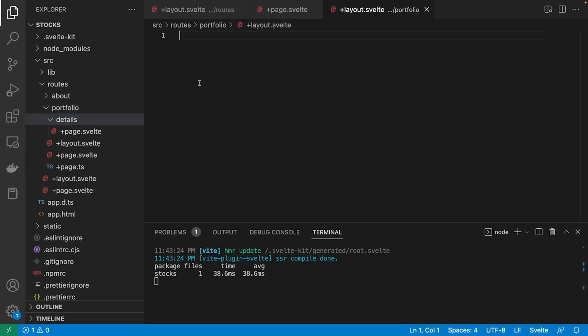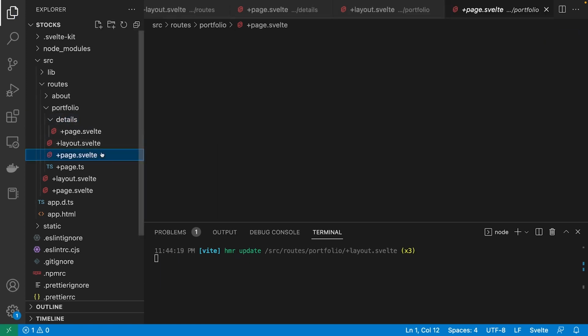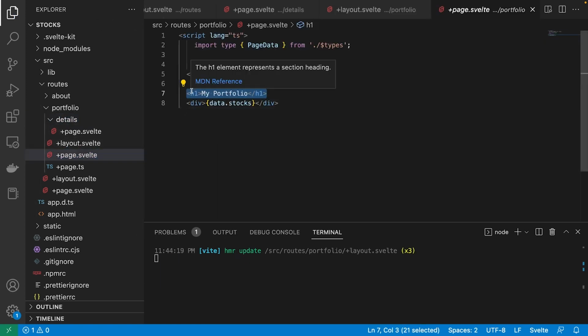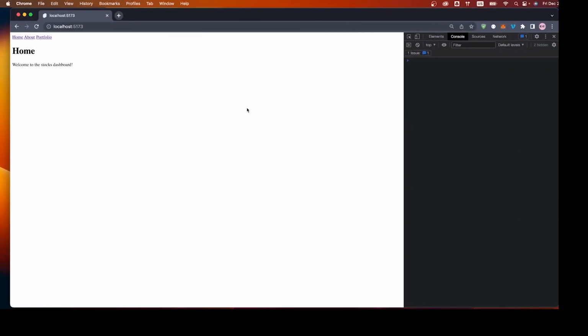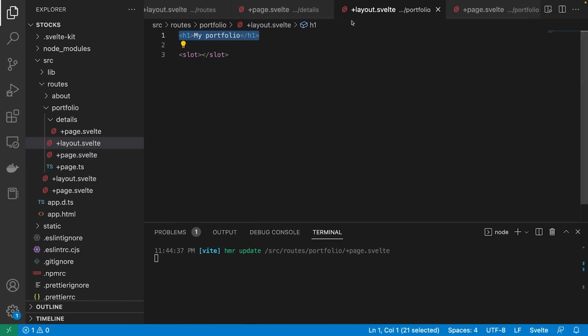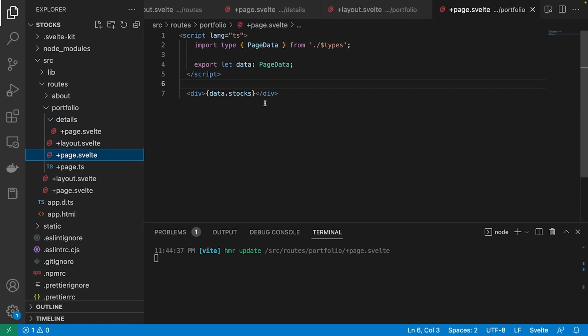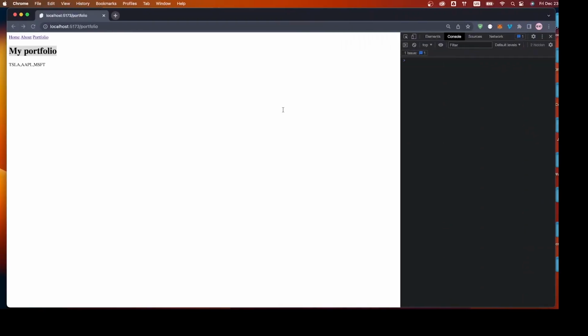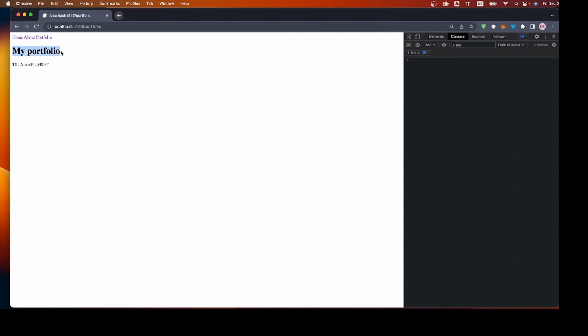So in the layout, if you put just a heading saying my portfolio, and of course never forget the slot. And if I remove my portfolio heading in the portfolio page and then check the browser, and then we go to portfolio, we see that my portfolio is here, which is this time coming from the layout and not from the page. So my portfolio is coming from this layout, so it's visible to this portfolio page. And then it appends the stocks. So here are the stocks, and here is my portfolio coming from the layout.